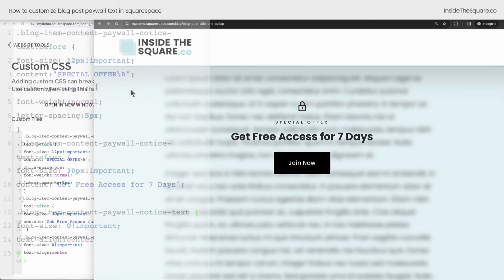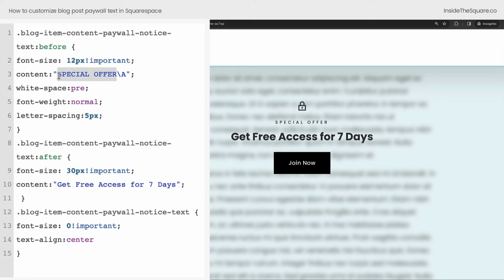So again, here in your custom CSS, adjust the text that says "special offer" to anything you want that first sentence to be. Just make sure you leave the backward slash and uppercase A and make sure you set the font size to a font size that you want that text to be. Feel free to add any other text or font properties you want.